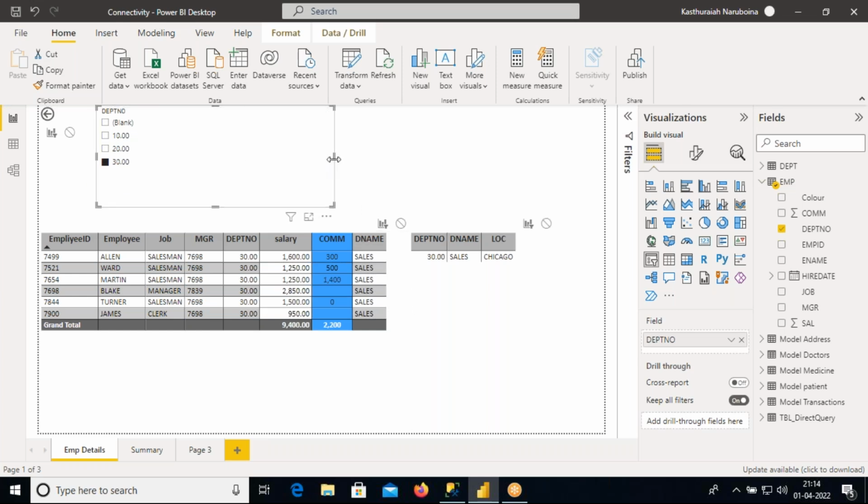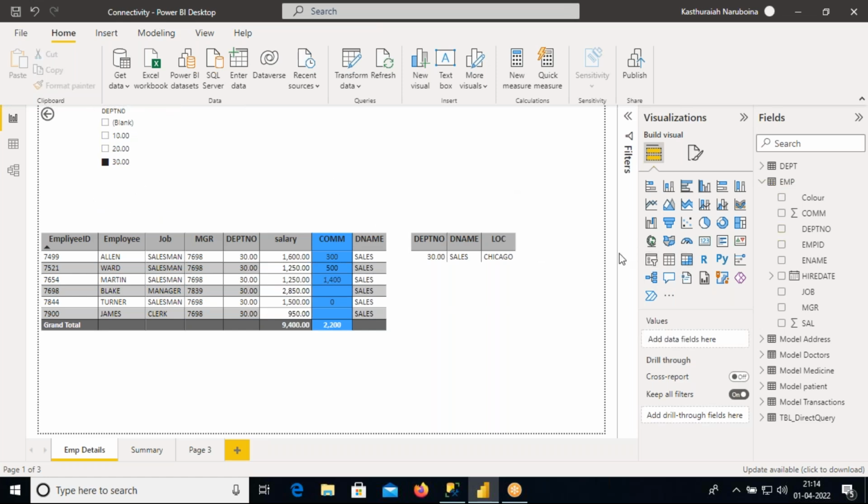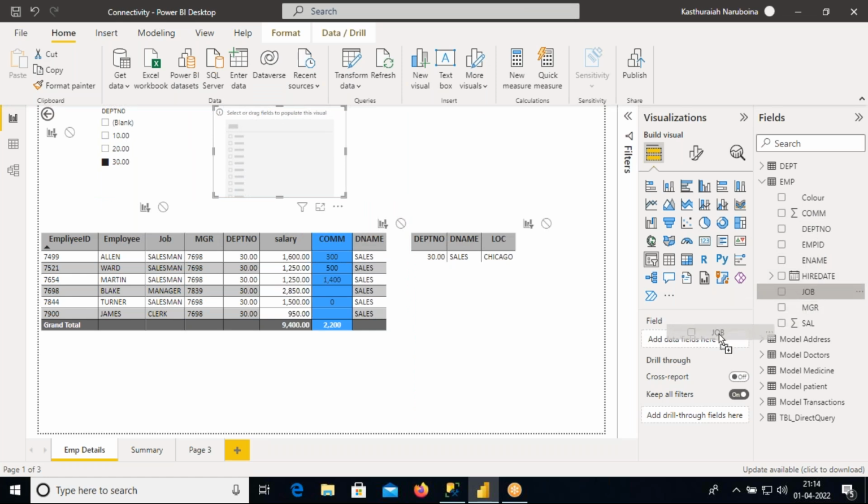Okay, now you can take n number of slicers. Take another slicer, take another, click outside and take another slicer. And now on this I want to give another field called job, this slicer.